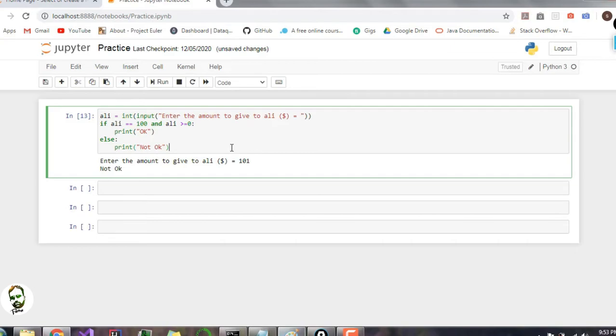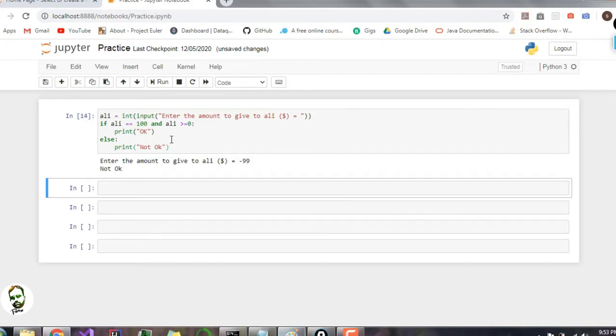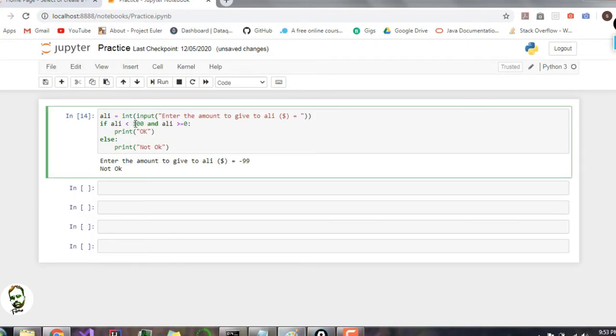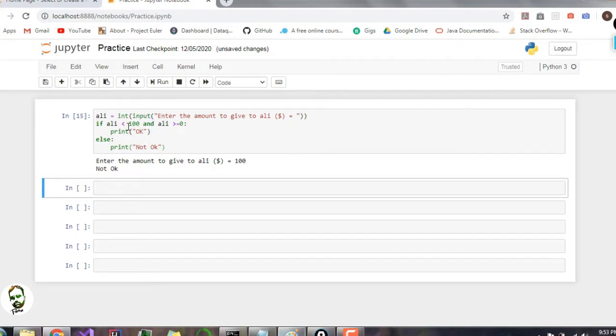So if I want to run this and add minus 99, it says not okay, because I have not restricted it to only entering positive values up to 100. Either they can be a positive value or 100, so it doesn't matter much. So I will also restrict now that it should not be greater than 100. So it should be less than 100 and greater than or equal to 0. If I run this and enter 100, it will say not okay, because even 100 is not accepted.